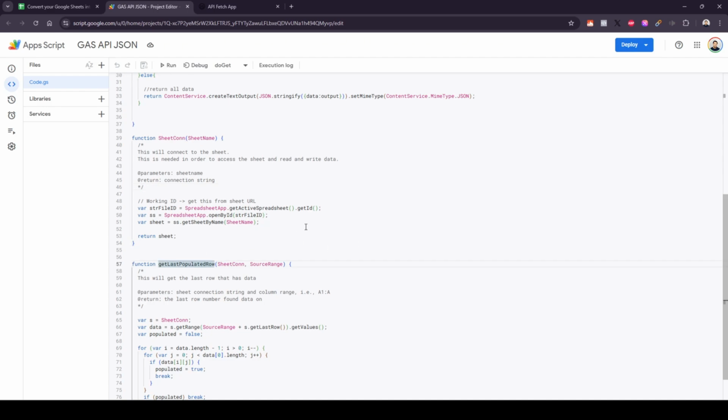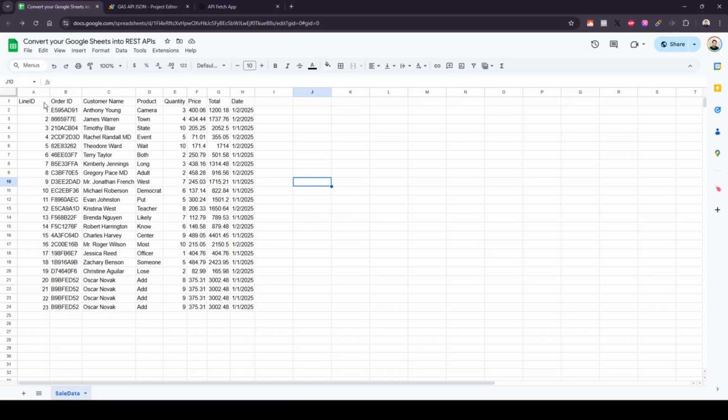And this one, all it's going to do is get you the last populated row. What the hell does that mean, Mark? Meaning, let's just say column number 1.